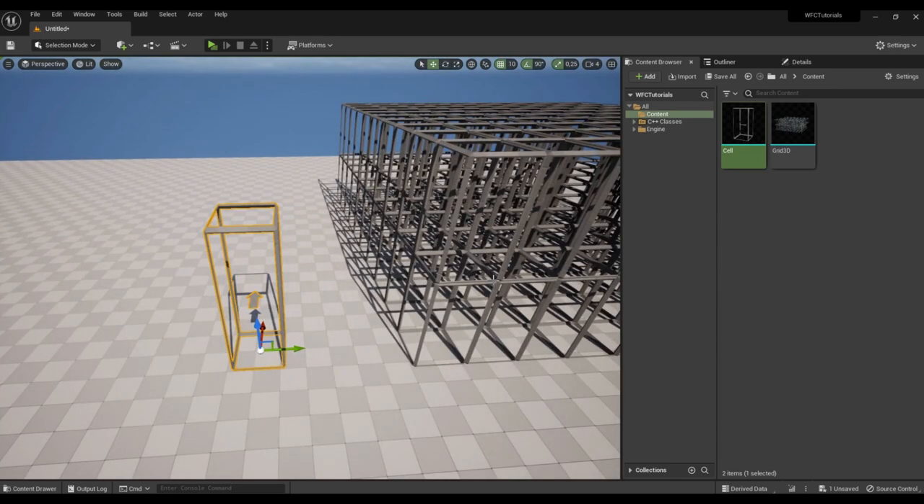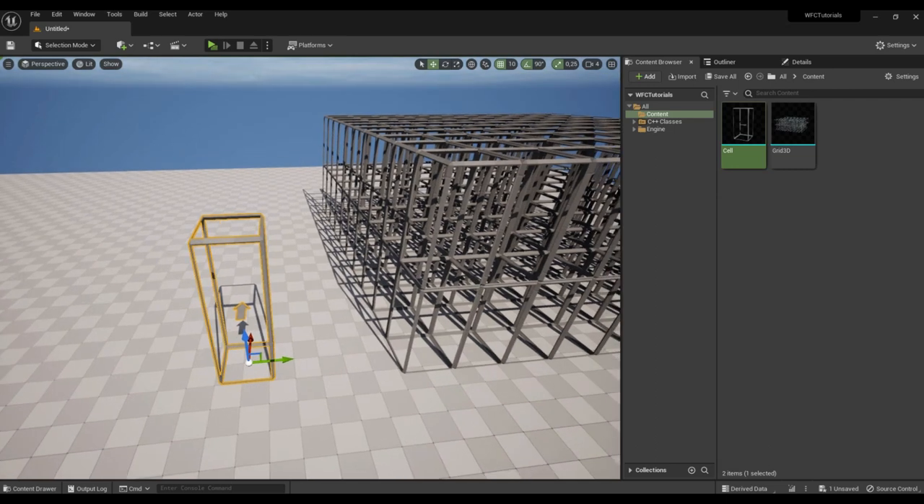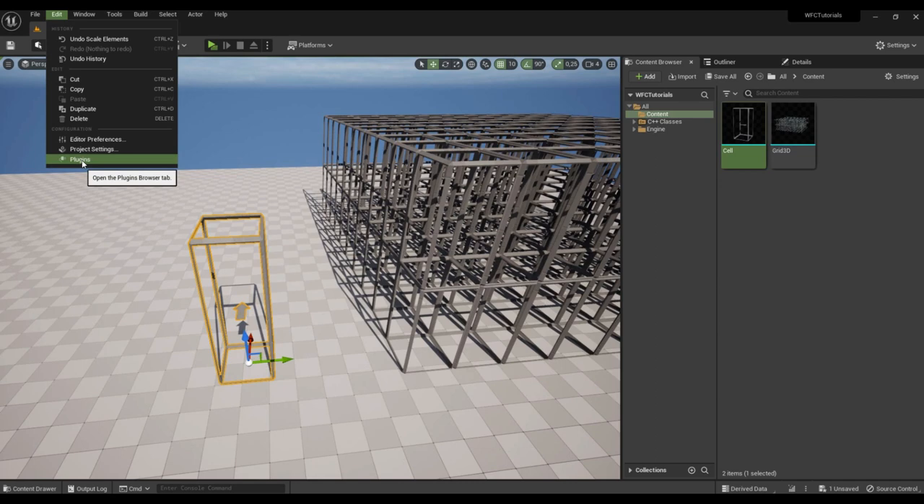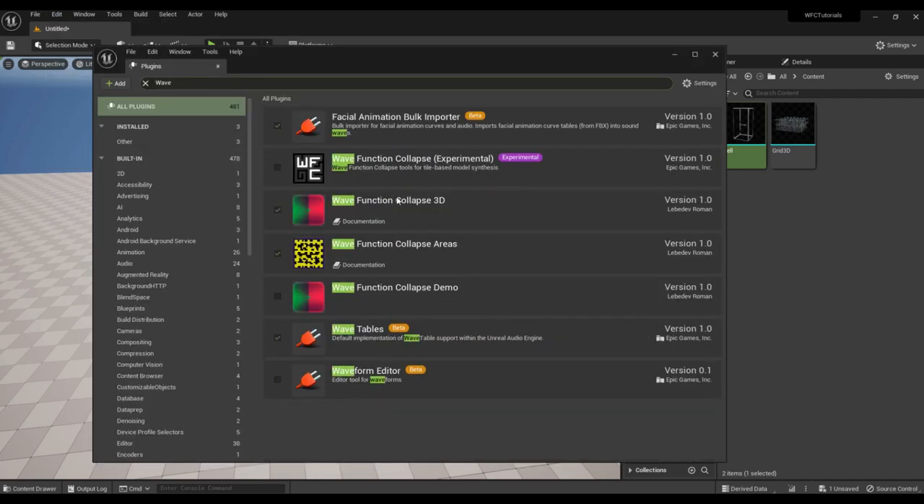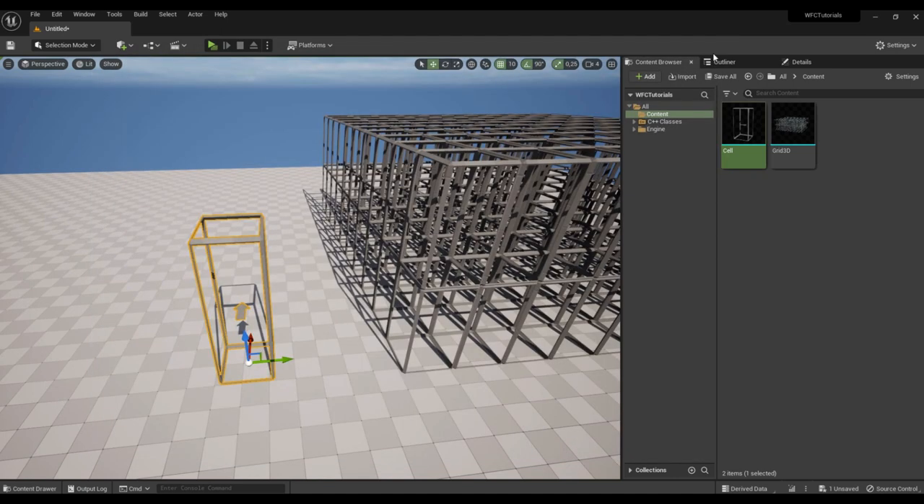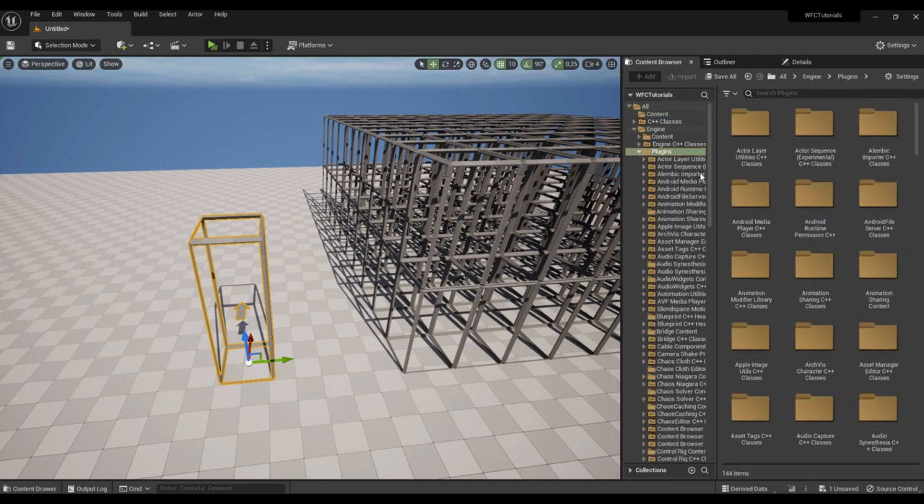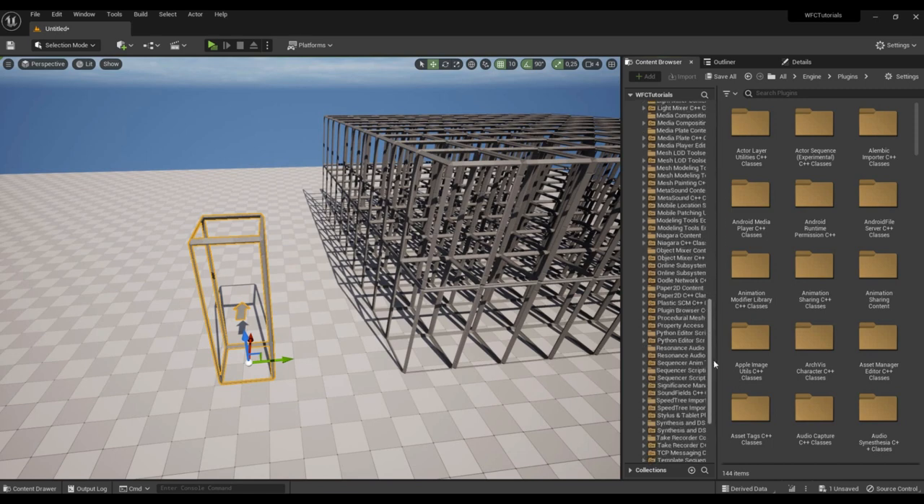After installing the plugin in the engine, it should be enabled. Go to Edit, under Plugins. Find Wave Function Collapse 3D. The check mark must be enabled. Turn it on and reload the engine. The plugin folder will then appear. In engine/plugins, find the folder Wave Function Collapse 3D content.